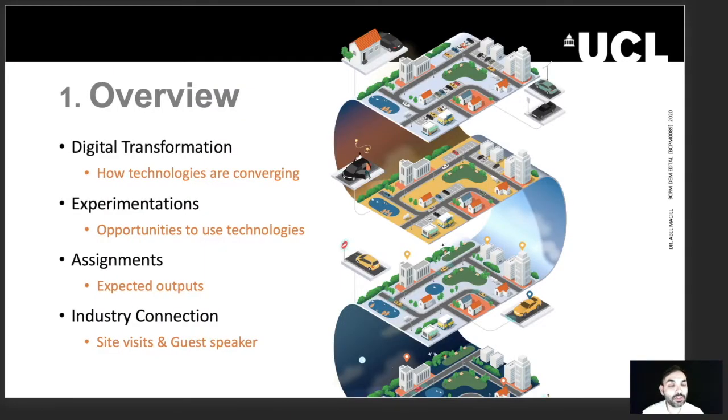0089 is really about digital transformation, and how technologies are converging. We'll look into a number of technologies, how they overlap, and how they create synergies. We will try to maximize the opportunities to use the technologies. We will try to add a number of workshops.